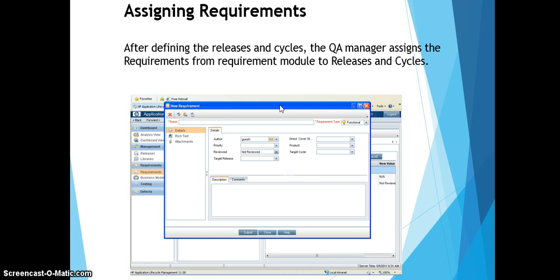So after defining releases and cycles, you have to assign requirements from the requirement module to the releases and cycles, so that you can map which requirements are getting grouped together in which release, and from there you can map it to test cases, and from test cases you can take it forward to the defects.